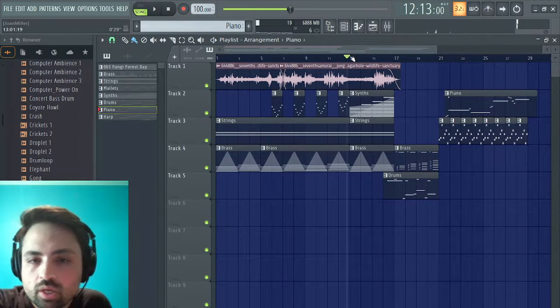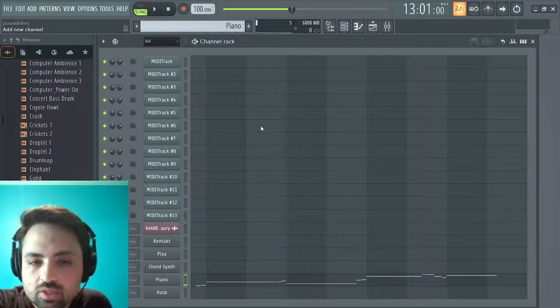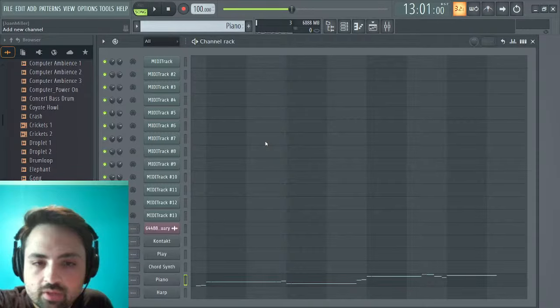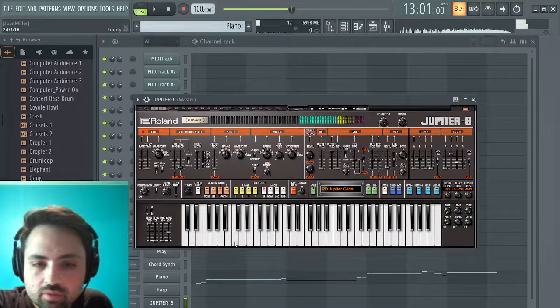Cool. I want a deep sub bass there when the chords start, like a synth sub bass. So let's try that. Not just a sub bass, but like a muffled bass. Maybe I can use Jupiter 8 for that. That would be nice. Where's my Jupiter 8? Do I have that in synths? Yes. I like the Jupiter 8.